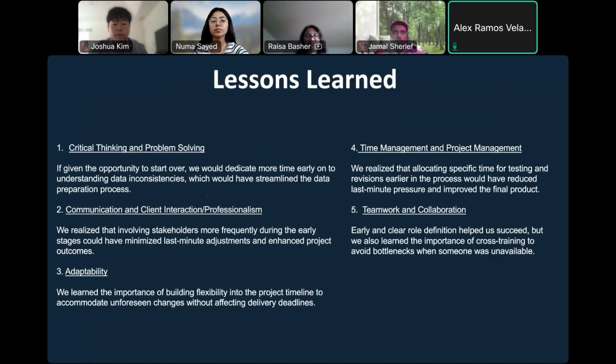Second is communication and client interaction. We realized that involving stakeholders more frequently during the early stages could have minimized last-minute adjustments. So also having constant communication with the client was very important. And during those communications, it was also important to keep professionalism.